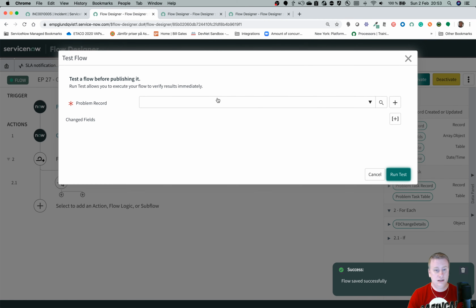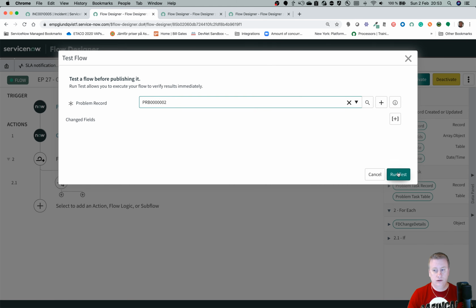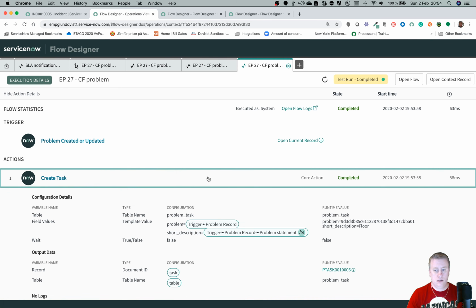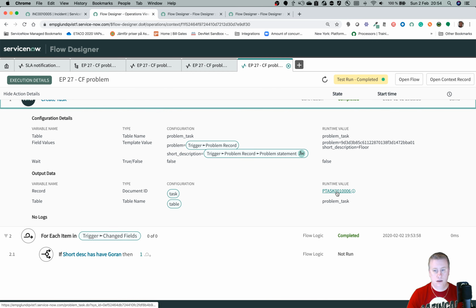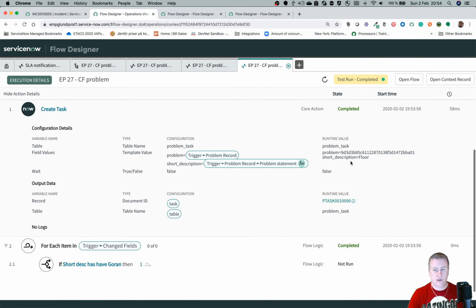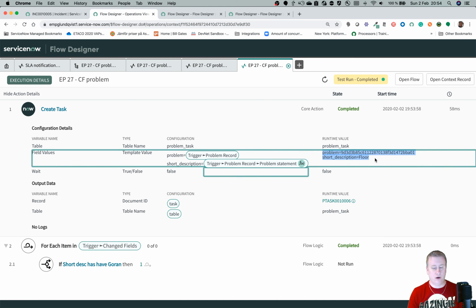We'll do a test, 02, run test, look at the flow, look at the task, and now we can see, yes, we have the second word, floor, which is really nice. And when you look at the runtime, you can see that as well.